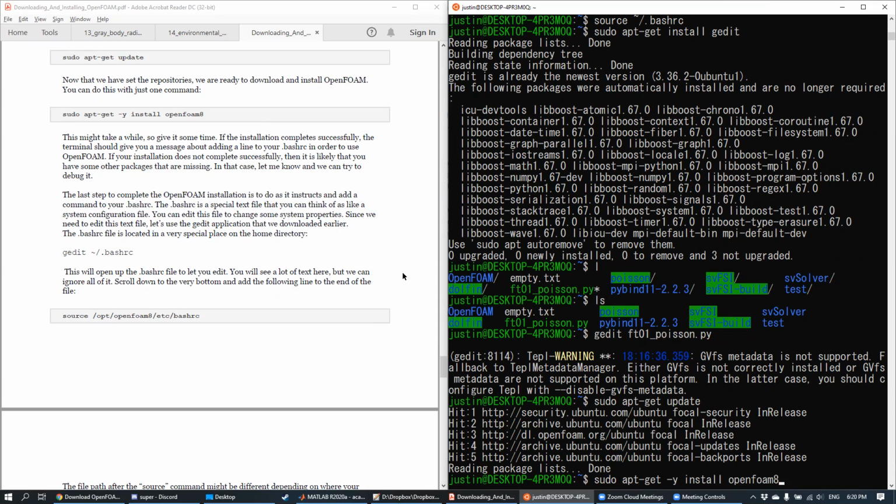And then all you have to do from there is just hit enter, and then that will install OpenFOAM for you, okay? It might take a while because OpenFOAM is a fairly large software, but that's all you have to do, and you can just let it run in the background, okay? All right, so it might take some time, so just give it some time, right?